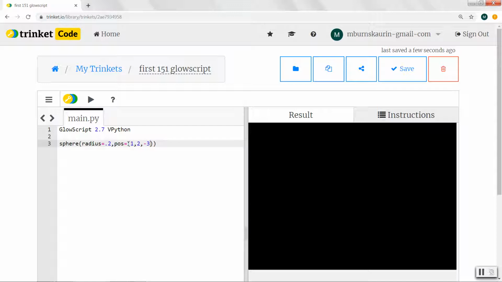I have to put the cursor in front of that triplet of numbers. I need the parentheses here, but I need to type something that tells Glowscript that this pos, this position, is actually a vector. And Glowscript uses the shorthand vec for vector. So now I have set the position, the position vector of the center of the sphere, to be the vector with x component 1, y component 2, z component -3. That will put the center of the sphere at the location x equals 1, y equals 2, z equals -3. Save often, and run it to see what happens.